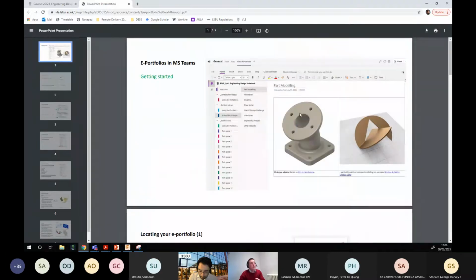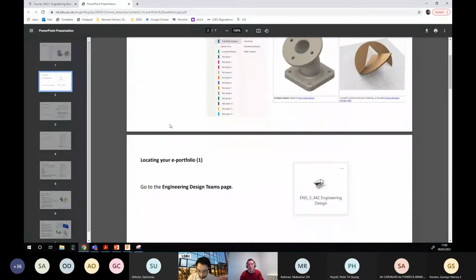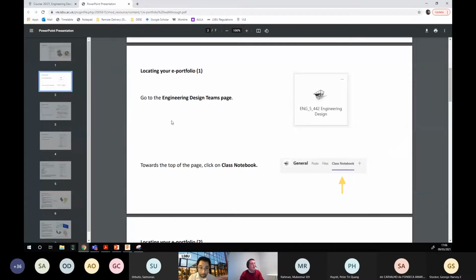So the important thing here hasn't changed. It's about the work you've done in Fusion in particular throughout the year. But then the way you show that work to us has now changed, and we recommend you use the class notebook in Microsoft Teams. And this document kind of just explains how you do that. So it's fairly step by step of like where to click on the Teams page and things like that.